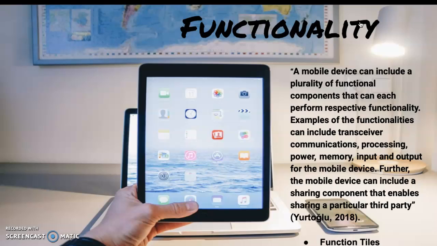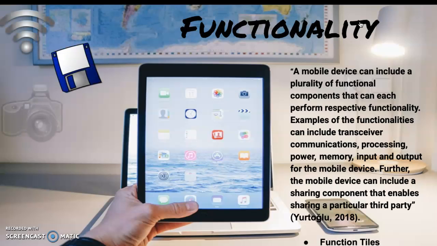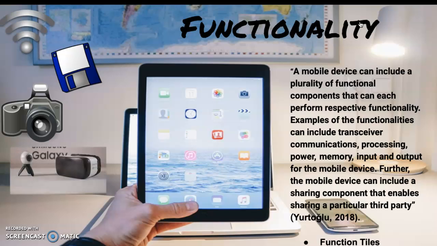What is its functionality? A mobile device can include a plurality of functional components that can each perform respective functionality. Examples of the functionalities can include transceiver communications, processing power, memory, input and output for the mobile device, such as cameras, 360 cameras, or VR devices. Further, the mobile device can include a sharing component that enables sharing with a particular third party. For example, communicating with other people.